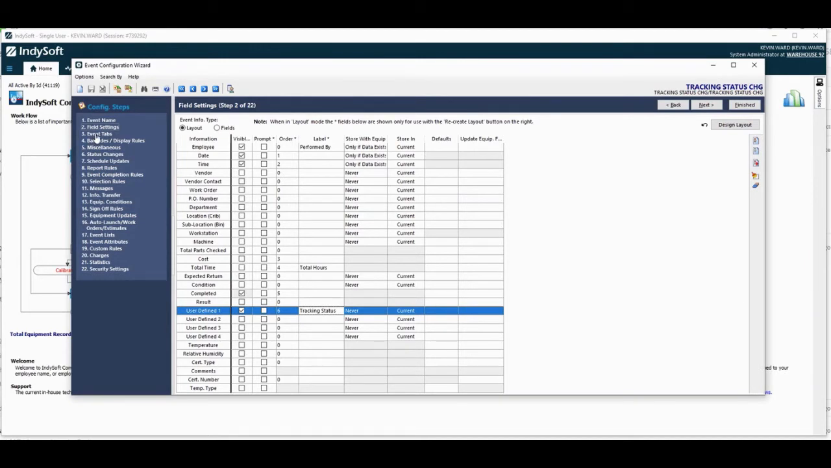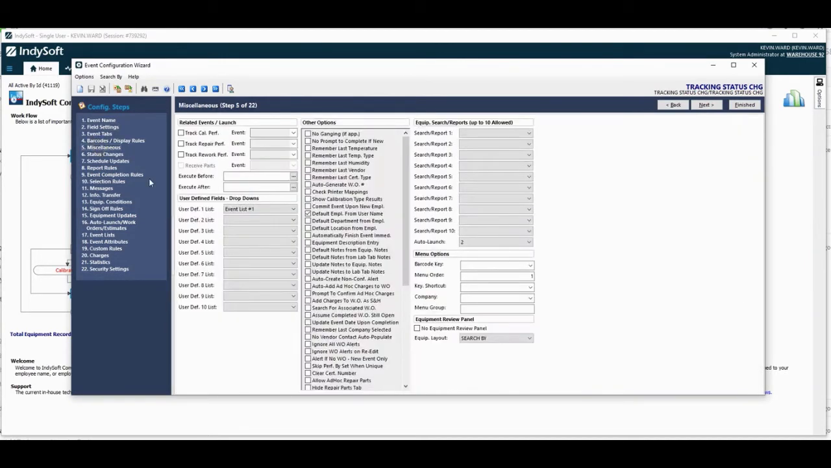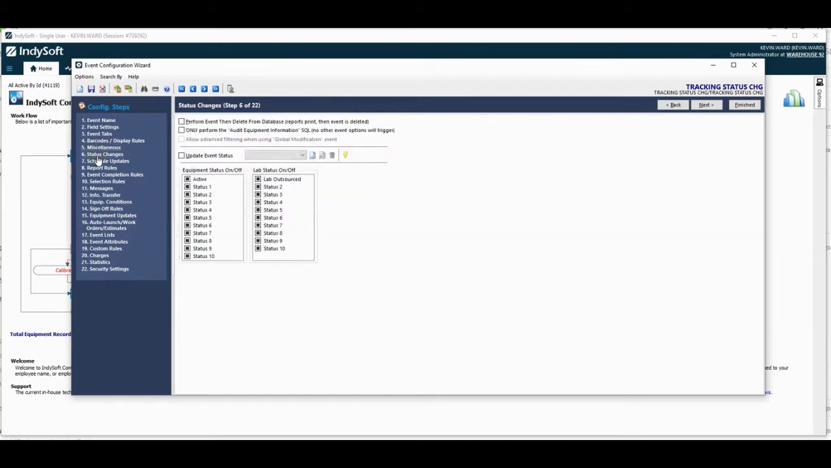Next step is you go to miscellaneous, and you're going to assign a drop-down list to user-defined one. In this situation, we're going to use event list 1. So I've selected event list 1. Okay, and we're going to go to step 6, status changes. We're going to make sure that this is unchecked. We don't want to update the status here.